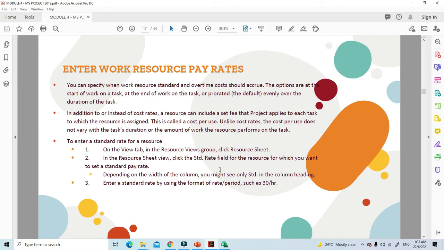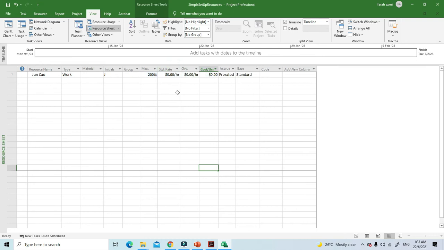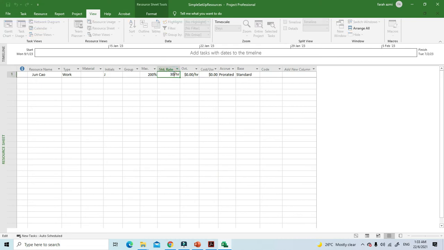Alright, so now to enter a standard rate for a resource, let's do this. On the View tab, Resource Sheet, we are actually here already, right? So in the resource sheet, I want to set a standard pay rate. You go to this Std. Rate, which means standard rate. Enter the standard rate using the format of a rate, such as 30. I want to make it $30 per hour. Now to enter the overtime rate for resources, it's still in this resource sheet view, you go to Overtime. So if this labor or resource is available to work overtime, we can set it here. Let's say 45 per hour.